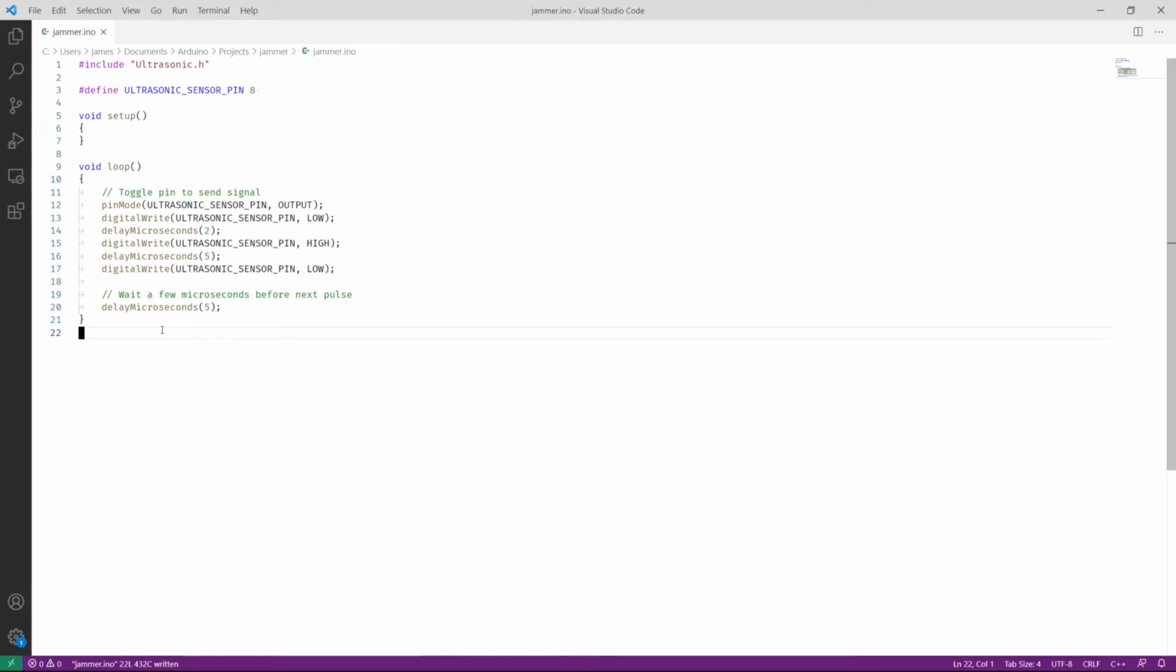This is a walkthrough of the jammer firmware. As you can tell, it's very, very simple. We're really not doing a whole lot here. We've connected our signal line to pin 8. We're not doing any sort of setup. We're setting that pin to an output, writing a low, letting that stay for 2 microseconds, writing high, let that stay for 5 microseconds, write it back low again, and then wait 5 microseconds before the next pulse.